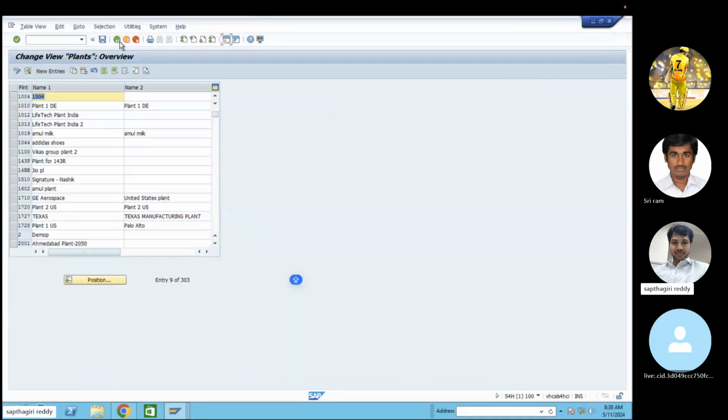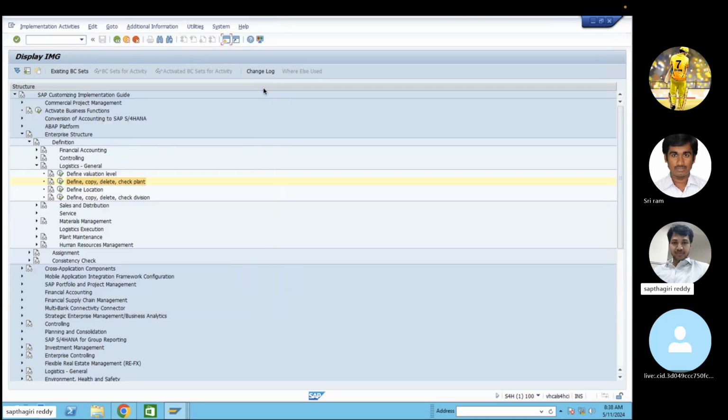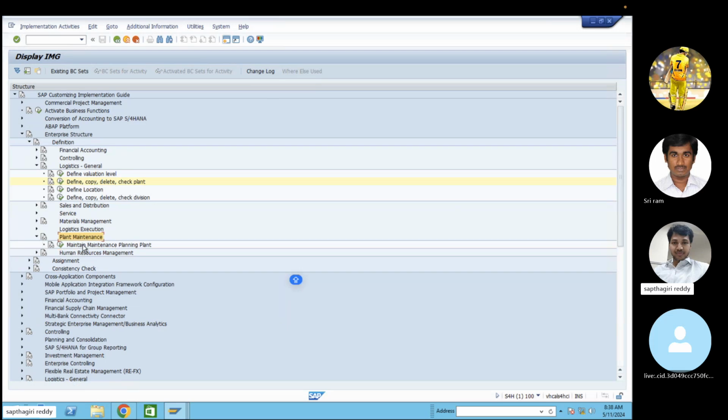See, plant you have defined. You are not going to define any more plants, so close this. Then I go for the plant maintenance module. That's why I said, if in an interview they ask what is the first configuration setting you do as a PM consultant, your first job is to maintain the maintenance planning plant. You are not defining a company code or controlling area or plant. You do this as the first job.